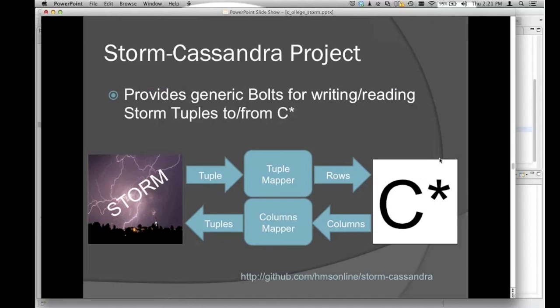The way we did that was come up with the concept of mappers. The Storm Cassandra project is essentially a framework that defines generic bolts, and then you provide a tuple mapper or a columns mapper that is specific to your use case or your data model. By plugging in a mapper, you get all the benefits of the framework, and all you have to concern yourself with is the implementation of your mapper. The framework does the rest for you.